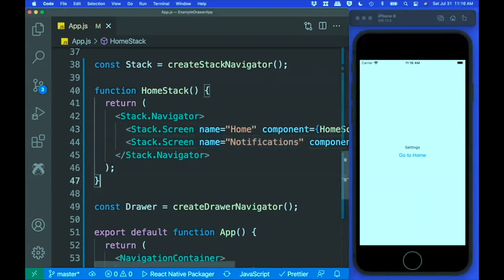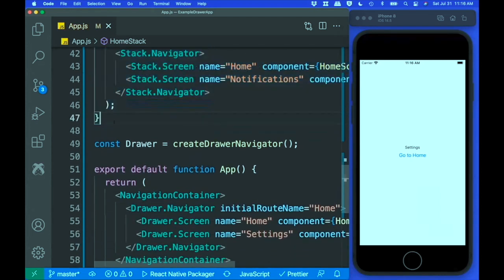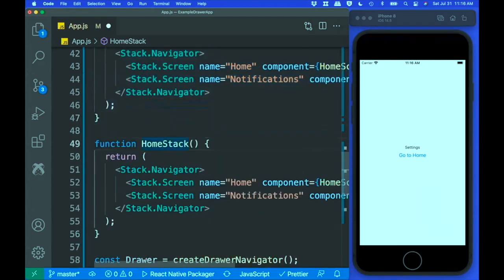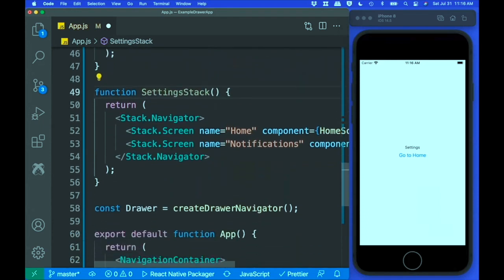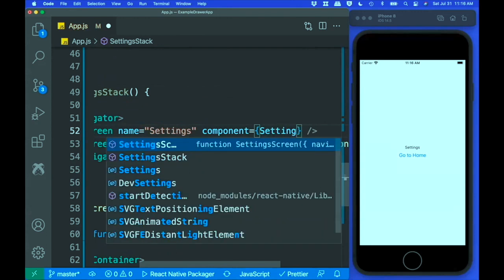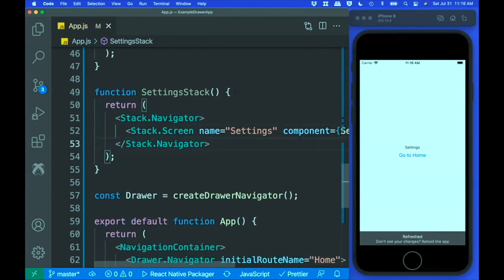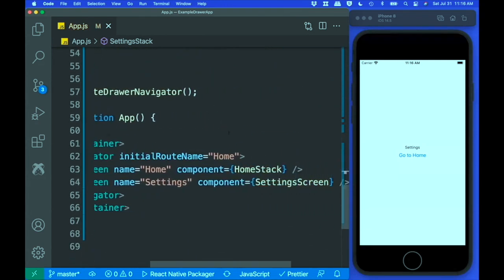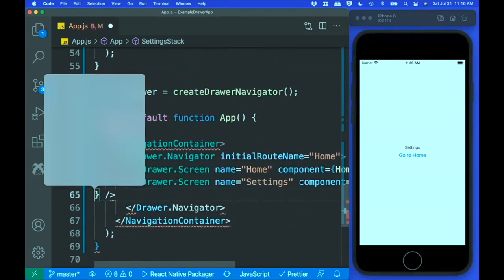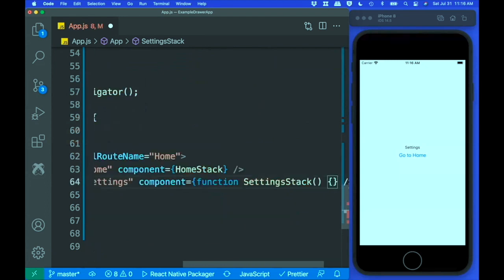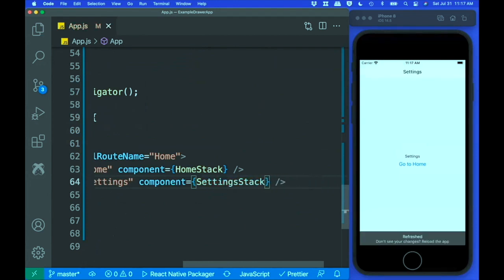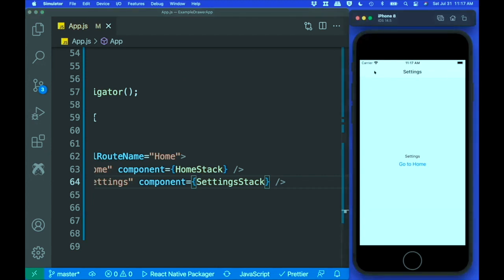So we don't have that button navigation at the top of our screen. So the first thing we want to do is we want to create a stack wrapper for settings. And all it's going to contain is settings. And then we want to replace our settings screen here in our drawer with the settings stack. So now you see we have our settings title. And what you don't see currently is we don't have any navigation. We have no back or forward buttons up here. But they are there. We just have to configure them.